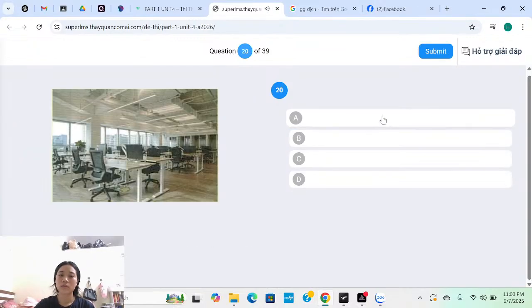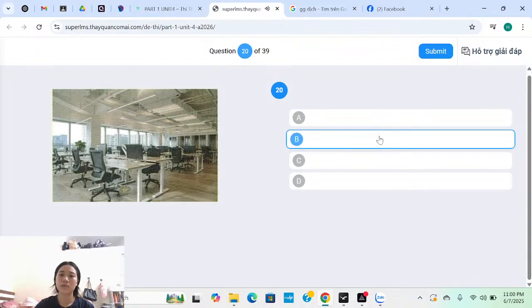A. A keyboard is placed on a desk. B. An office is unoccupied. C. Some chairs are being organized. D. Light fixtures are turned off.